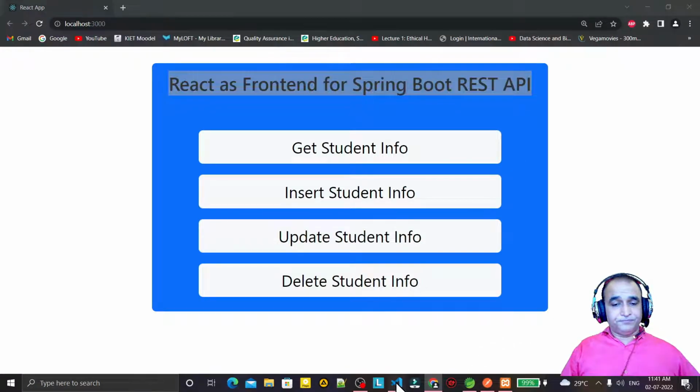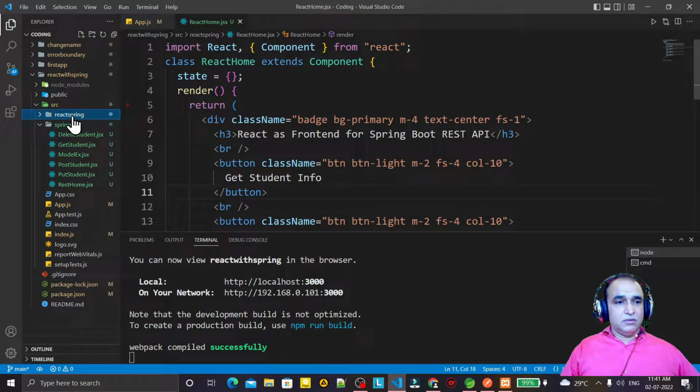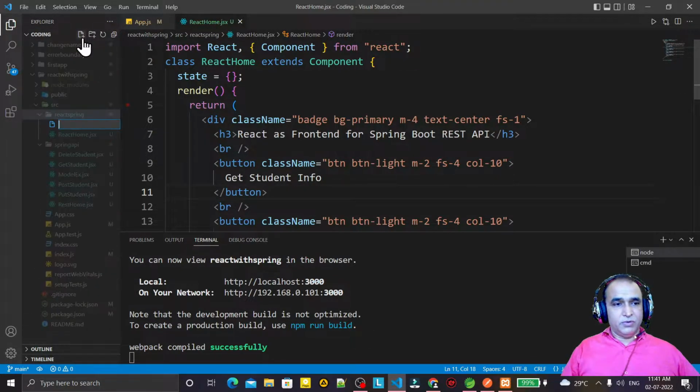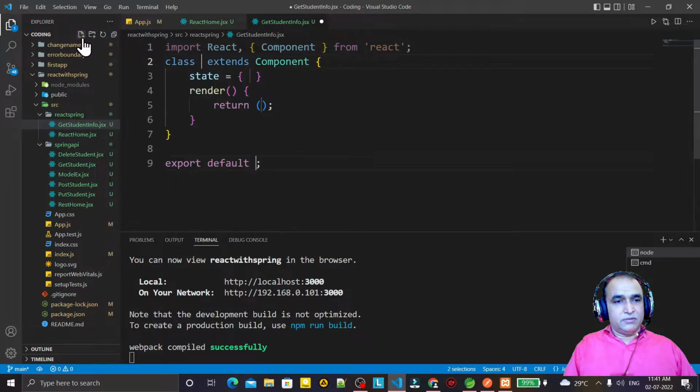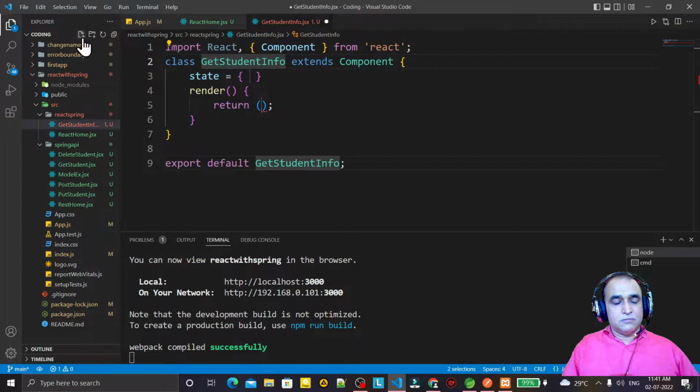So for that I am creating one component here, and I call this component GetStudentInfo.jsx, like this. Okay, now here I just create this component and give the name Student, Get Student Information, like this.